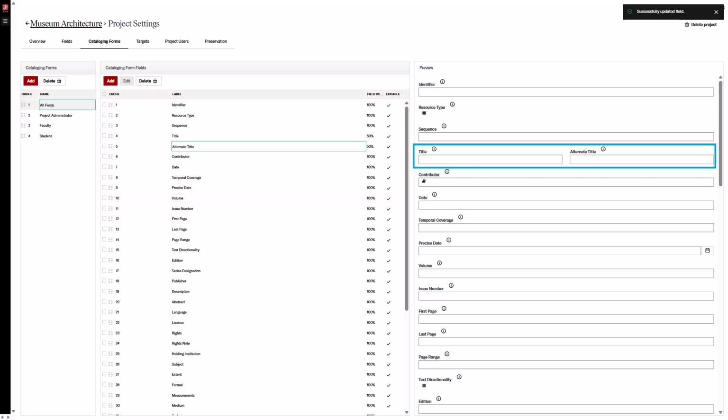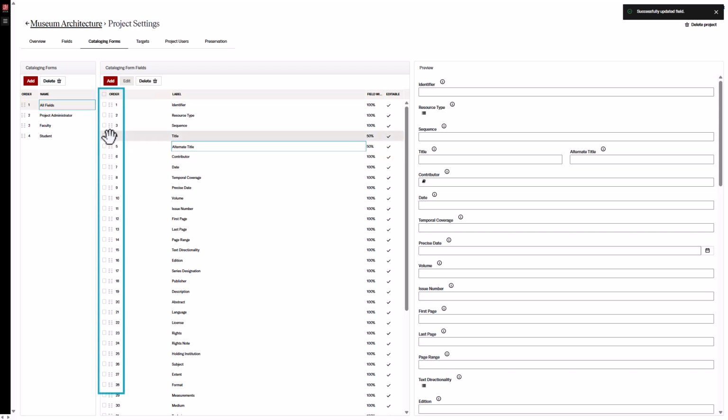To move the location of any of the fields, you can just grab the field using the grabber icon next to the checkbox and move it wherever you like. I will move both of these title fields to the top of the screen.